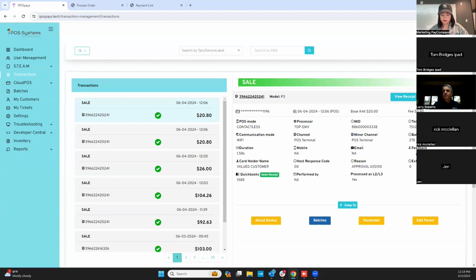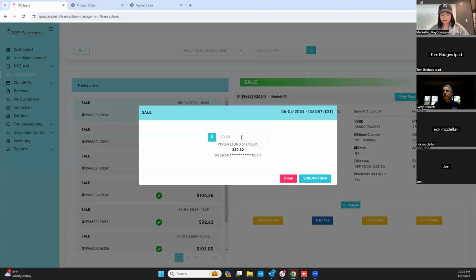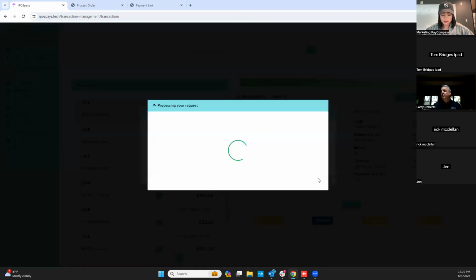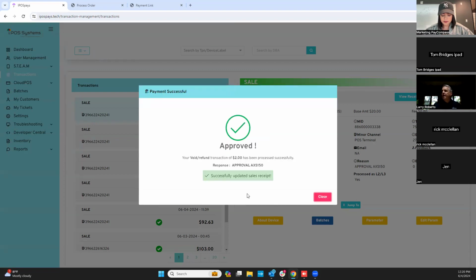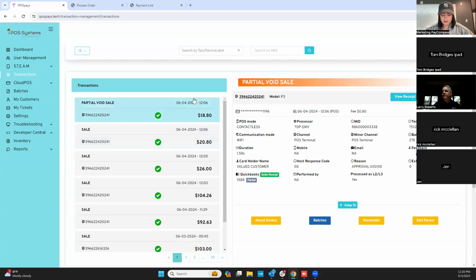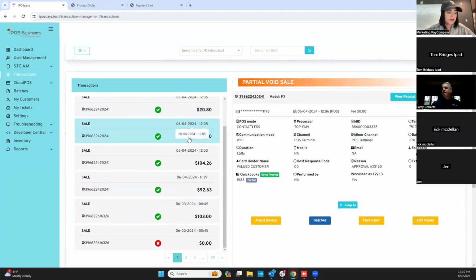Voids and refunds can be done from this system as well. So you can do full or partial. Like this, since it hadn't been batched yet, it would be a partial. So if I do a $2 refund or void, it'll go through and it'll say done. There we go, approved. And then when I come back here, you'll see that that transaction that was 20.80 is now 18.80. So that $2 was taken off of there since it hadn't been batched. That's how the transaction would go.